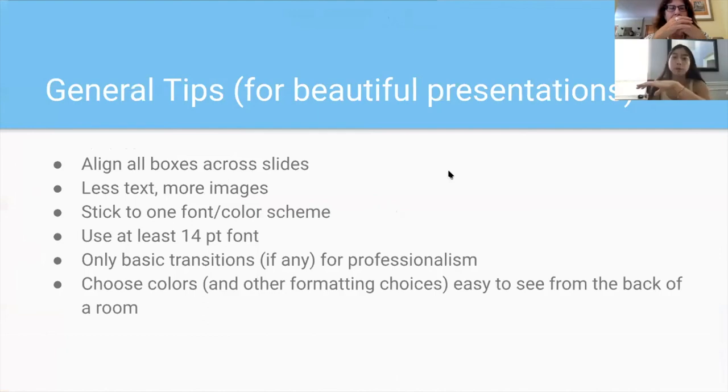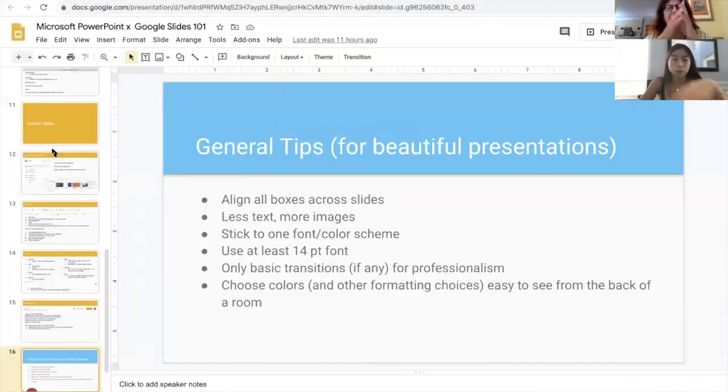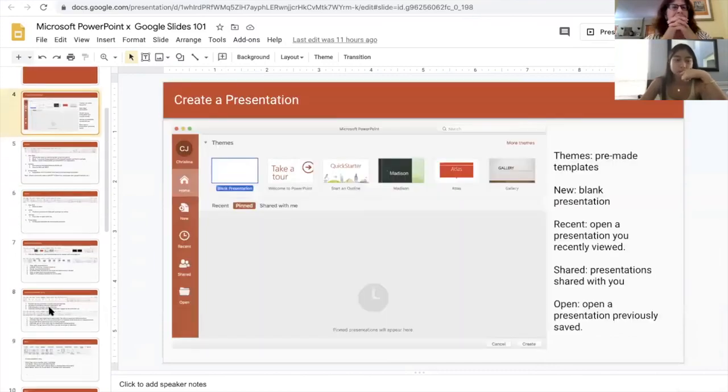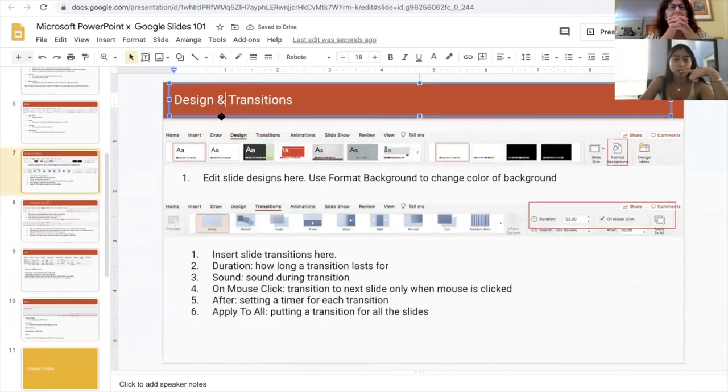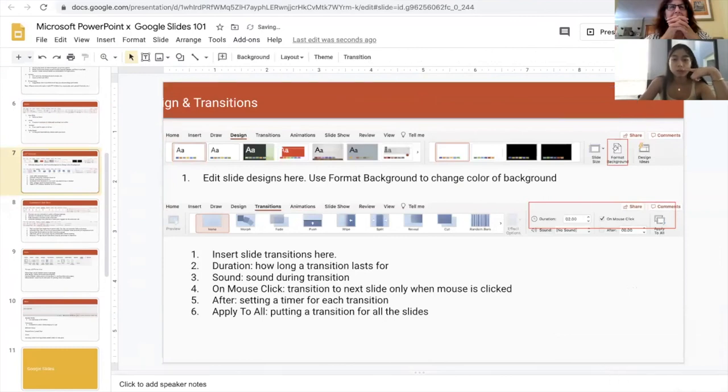One thing that would make your PowerPoint look a lot better than other PowerPoints is making sure all your boxes across the slides are aligned. So what I mean by that is, let me show you this PowerPoint. For instance, all my titles, I could have actually shifted this around. I could have made this one move over here. I could make this one move over here. But then when I present, this will look very, very messy.